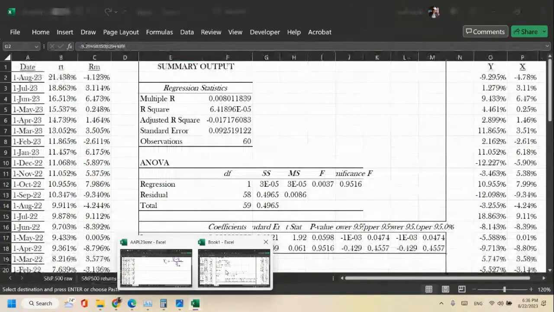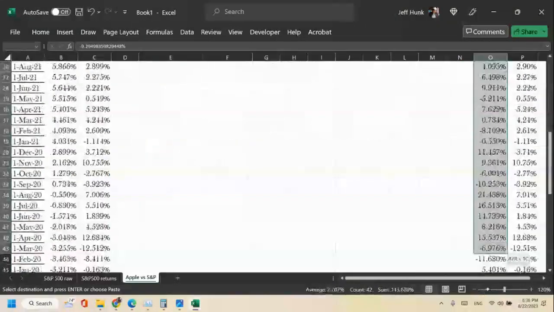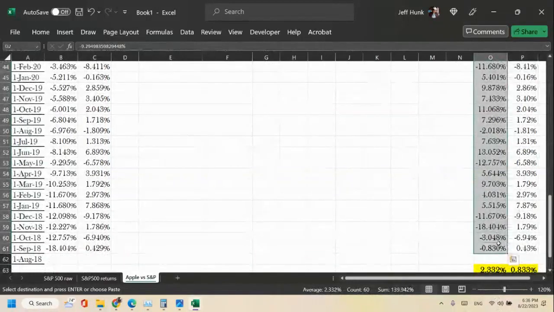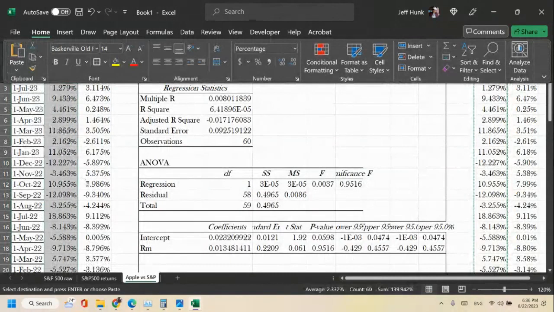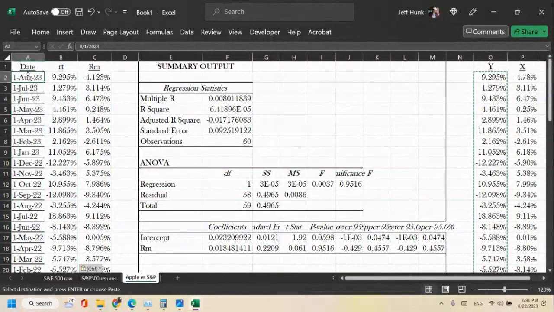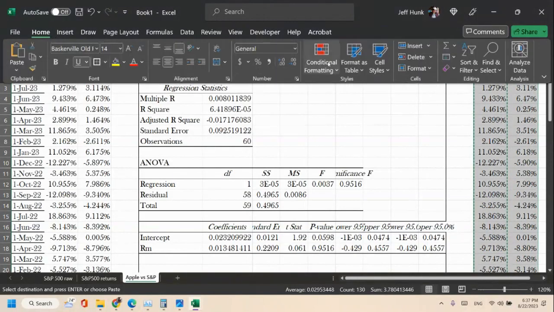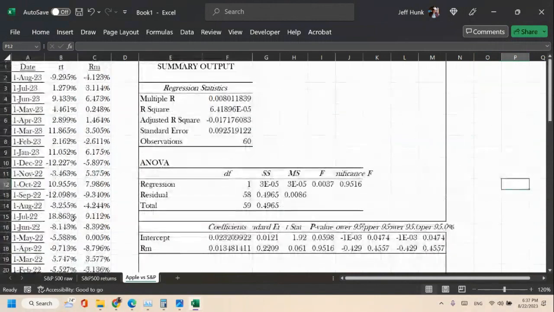So all I need to do is copy this. Remember when I copied the market return with the date, the original date that I copied from Apple's data was all wrong. So that was why. Okay, so now let's run the regression again.